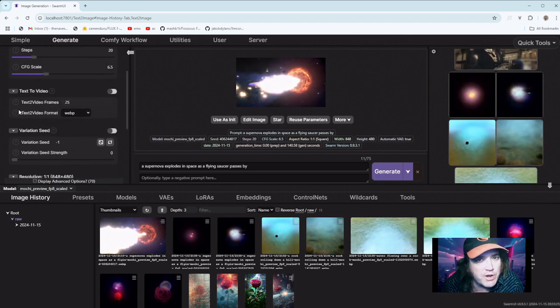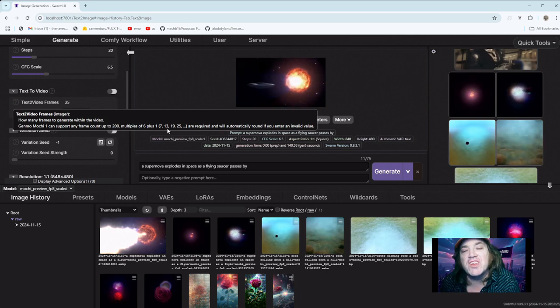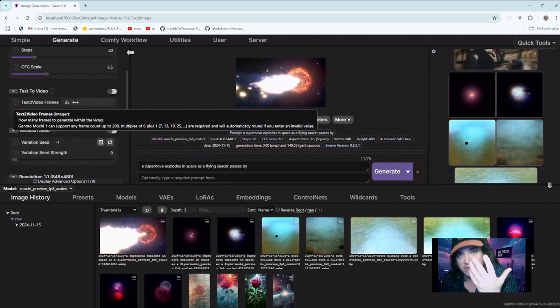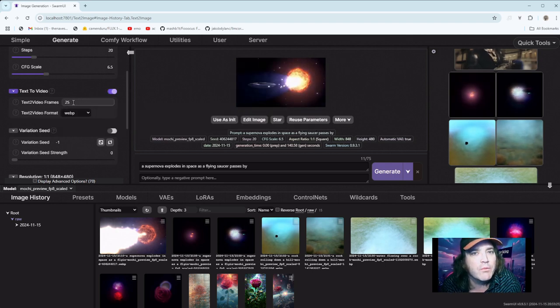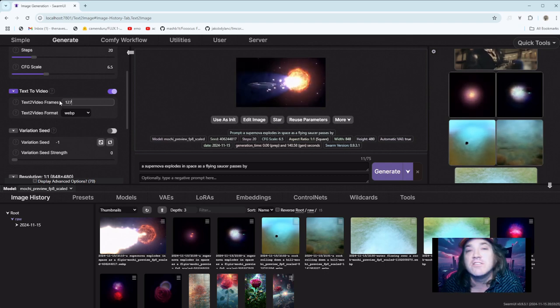Now, there is something to point out here. When you're doing your text to video frames, you'll notice that you can put whatever you want there, but it needs to be in multiples of 6 plus 1. So notice, 6, 12, 18, 24, that's divisible by 6, but then 1 extra, it would be 25. If I wanted to pump this thing up high, let's say I wanted to go to 126, I would need to do 127, because 126 would be divisible by 6, but then you have to add 1 extra.